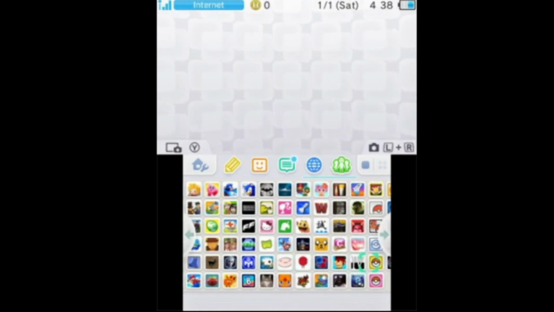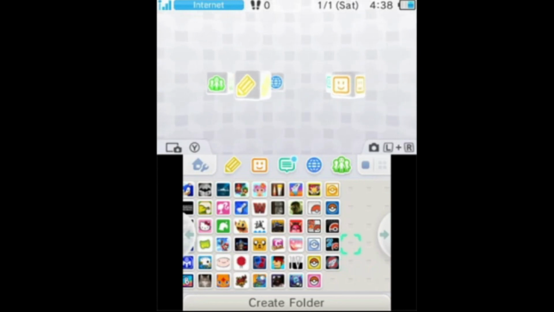I'm just gonna show you guys what comes with the DS here. All these games that I have installed.